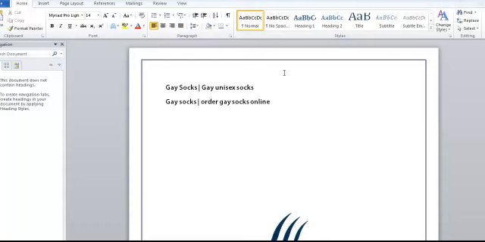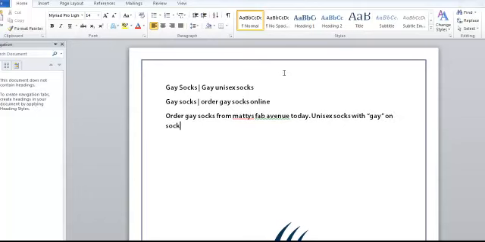And then for a description, I'd probably put order gay socks from Maddie's Fab Avenue today. Unisex socks with, I'd probably write something like, with gay on sock. All sizes. Or order gay sock online today.